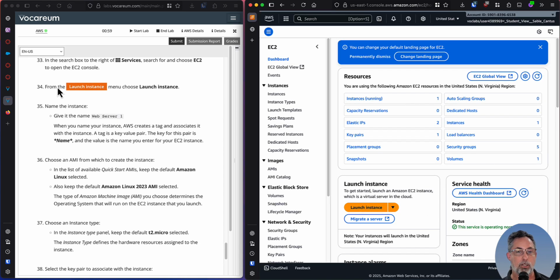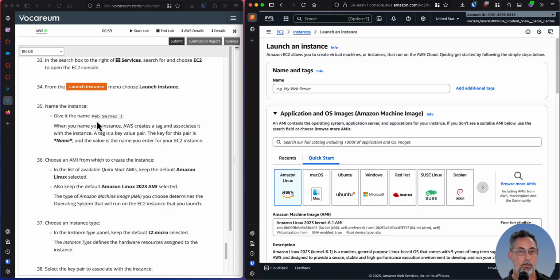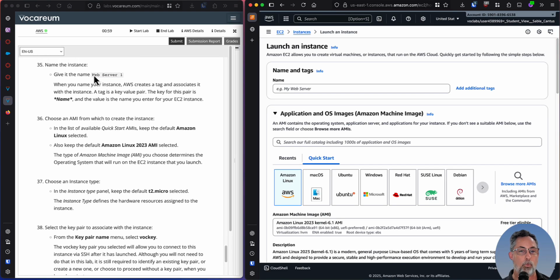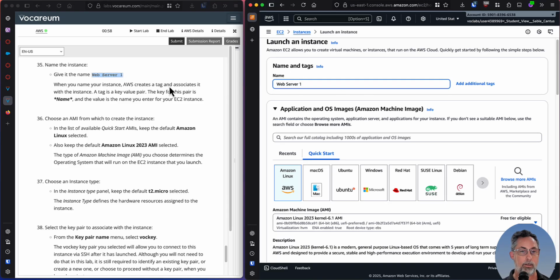Okay. From the Launch Instance menu, choose Launch Instance. Oh, I see Launch Instance right here, and I see Launch Instance. So let's just click it. So let's give it the name Web Server 1. I'll go ahead and copy and paste that. Web Server 1, Web Server 1.